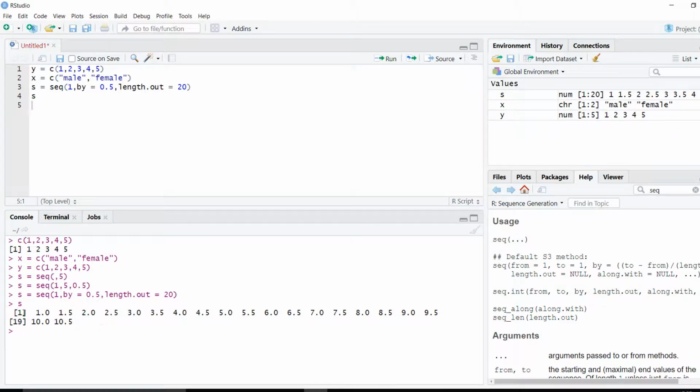Now you can see this bracket 1 says that it is the first value. Now that may not be very necessary to show, but it always shows you that particular value. But as you can see, this 19, because my output could not give me all 20 values in a straight line, it went to the second line. It is still a vector. It is still only one single line.